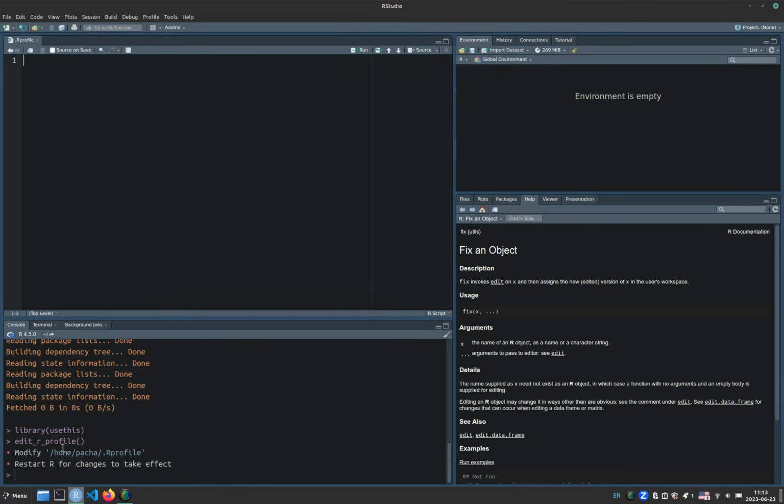And this function opens a file that contains user configurations for R. And in this R profile, I intentionally deleted my R profile before starting the video. Here I will type library(usethis) to load usethis every time I open RStudio. And then I save with Control S or CMD S on a Mac. And that's it.